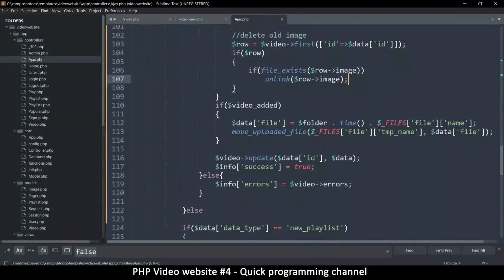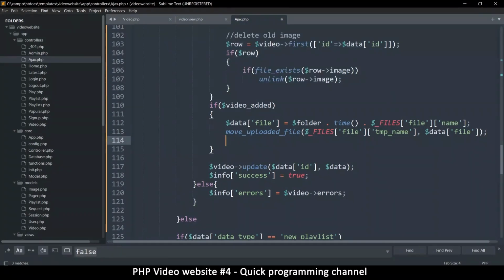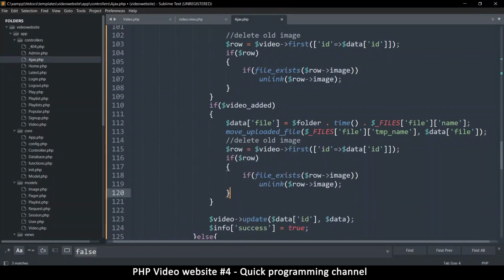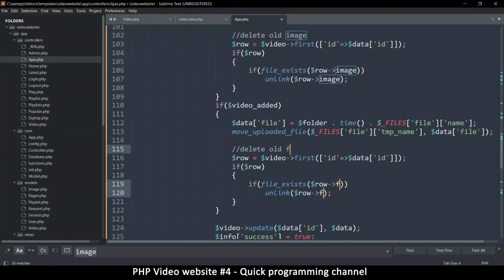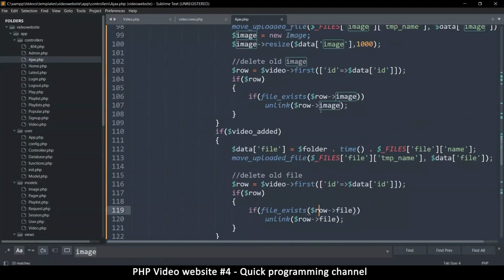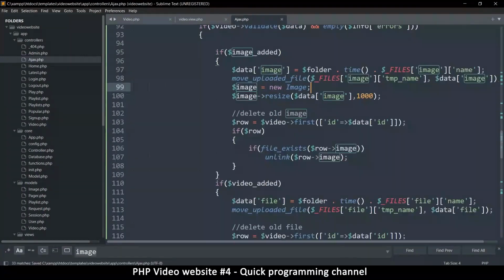Okay, so same here. Let's copy that. If there's an old file, let's delete that old file. So keep in mind we are doing this before we update, so we have the old record. So I'm going to grab image here and convert that to file. It's as simple as that. ID, get the file, delete. Okay, cool. That's one way to do it.